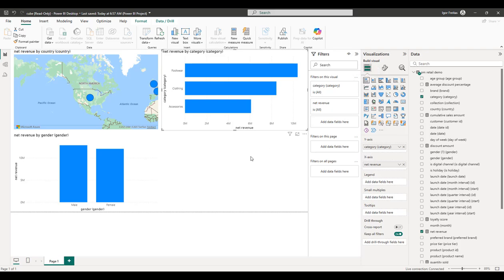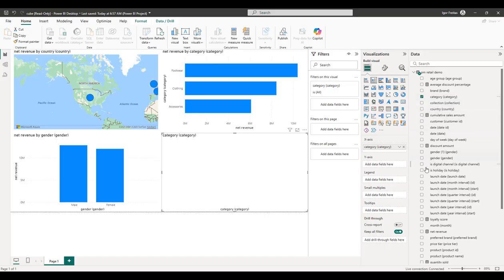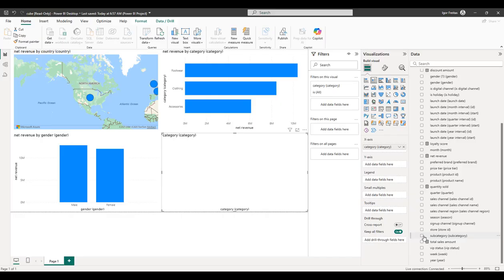All right. And finally, let me create a final one. Let me do this one. Maybe let me do category and subcategory should be here. Subcategory down here.